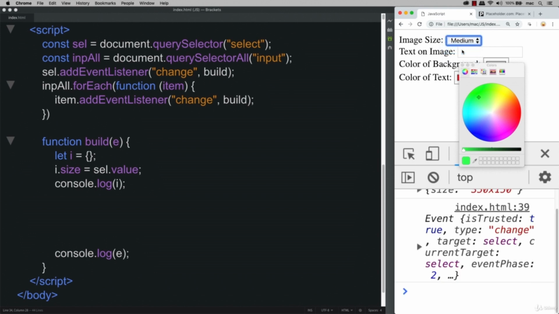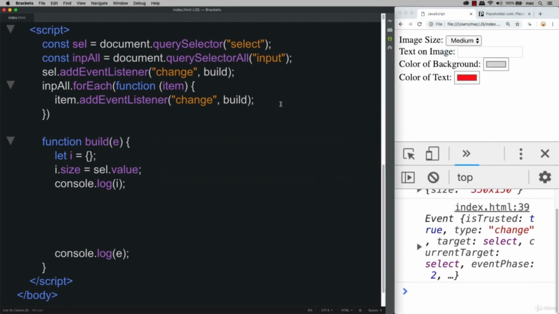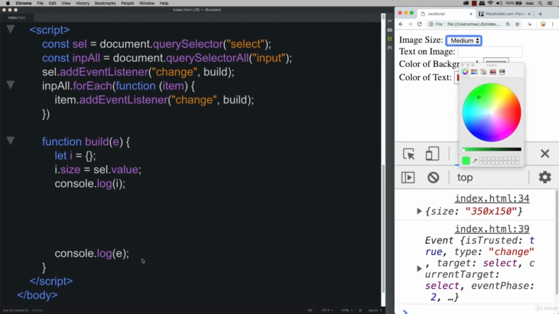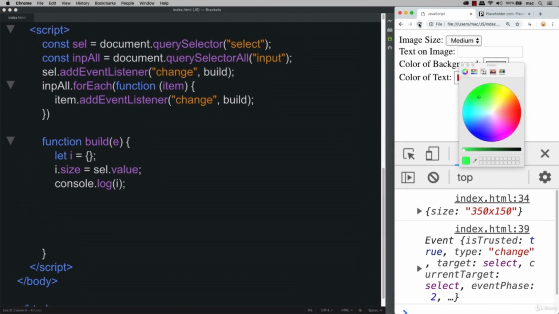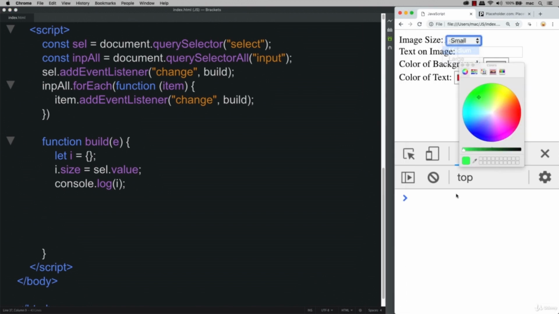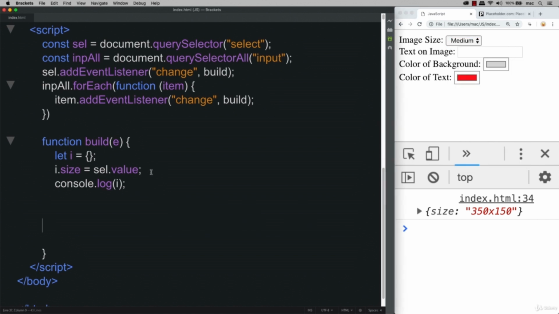So whenever we have any changes, and we do need to refresh that. And we see that we've got the size there. I'm also going to get rid of this console message because we don't need that anymore. Just adding more into our console there. So we've got a size of 350 by 150.